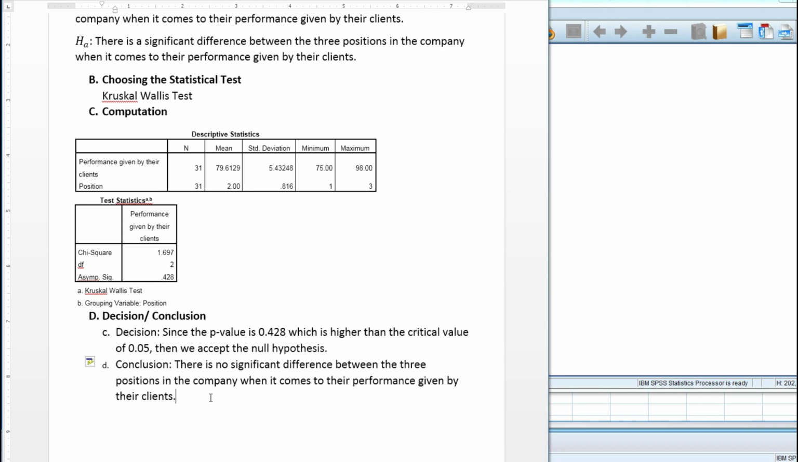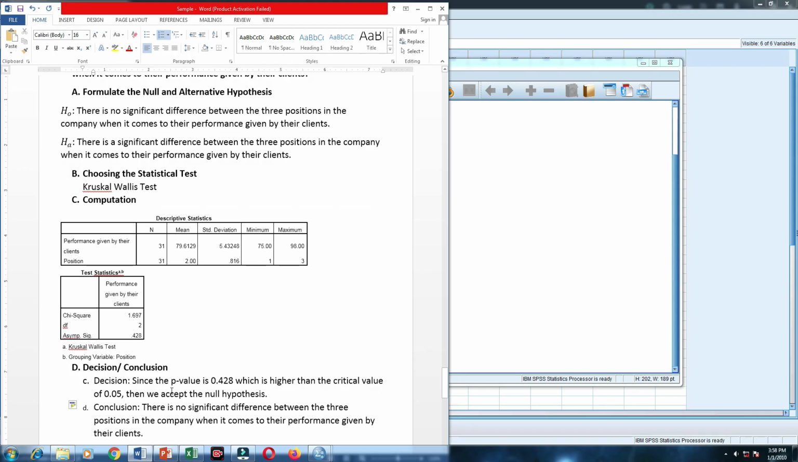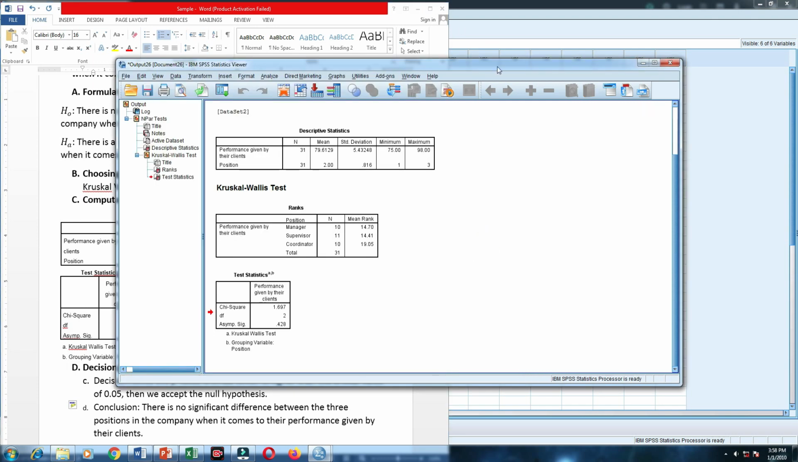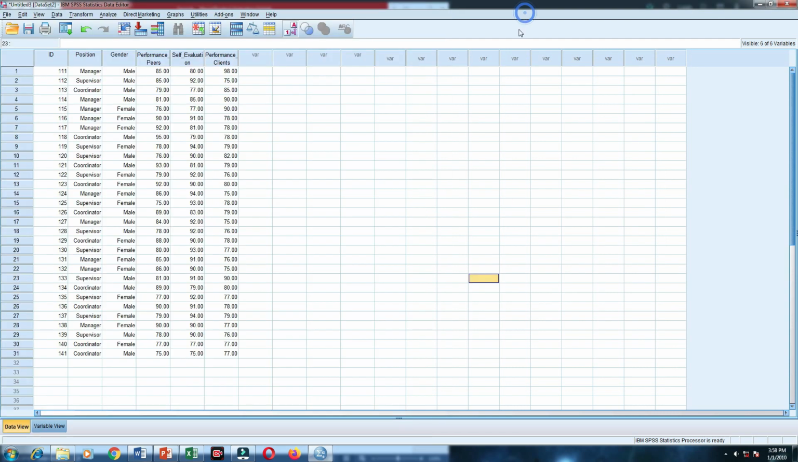So that would be for the Kruskal Wallis. Remember that if we talk about Anova and then the Kruskal Wallis, we are testing more than 2 samples. We are going to test if there's a significant difference between the 3 of them or there is no significant difference between 3 of them.